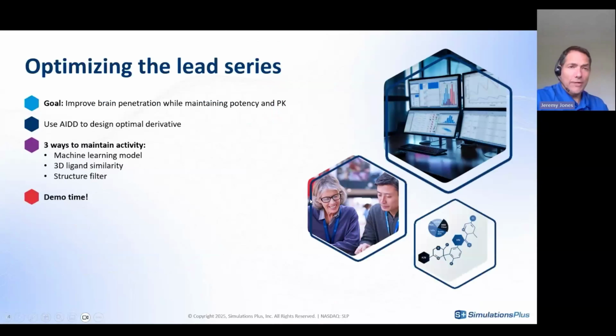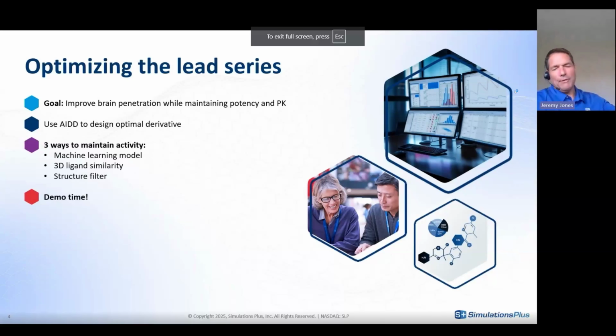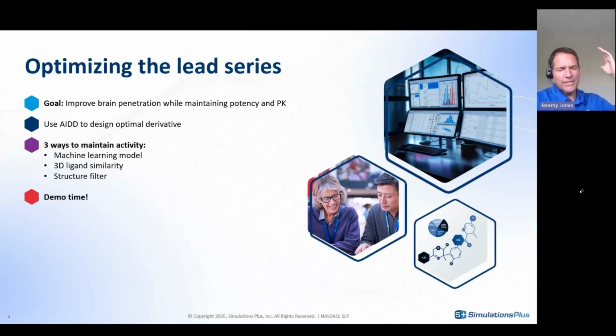Our goal here, what I'm going to try to show you, is how we can improve the brain penetration of these molecules while maintaining potency and good predicted PK. We're going to use AIDD to design some optimal derivatives. I think it's really important to mention, and I know there's always this struggle for medicinal chemists when you're trying to optimize one parameter and not lose another parameter, right? And of course, you look at these molecules, they're really potent, great efficacy, and we don't want to lose that. And so when you're optimizing, we want to make sure we maintain that.